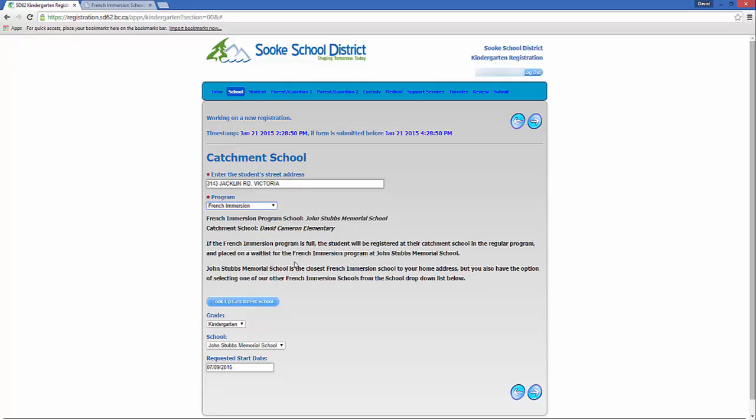Now, further down on the screen, I have the option of choosing a different French Immersion school by clicking on this pop-up menu. And once I do so, and then click the next button, my registration will be sent to Millstream Elementary instead of my default French Immersion school, which would be John Stubbs. We do this because in our school district, there are no default catchment areas for French Immersion schools.